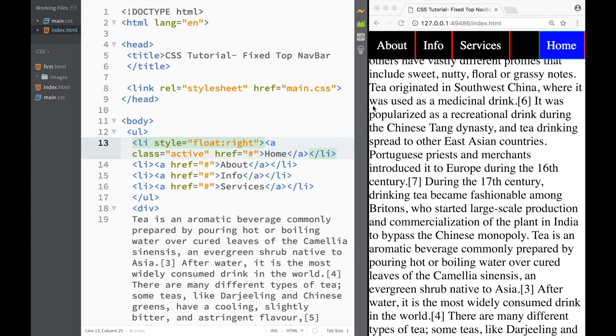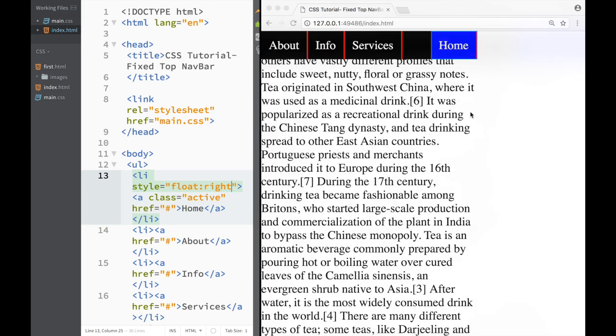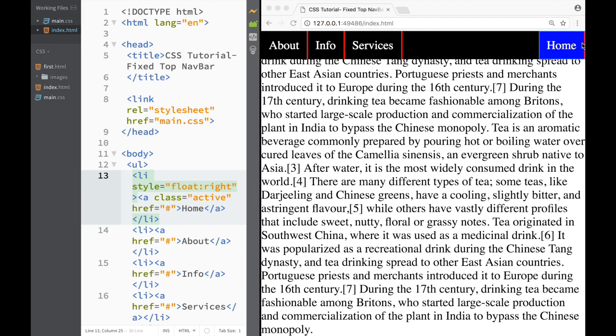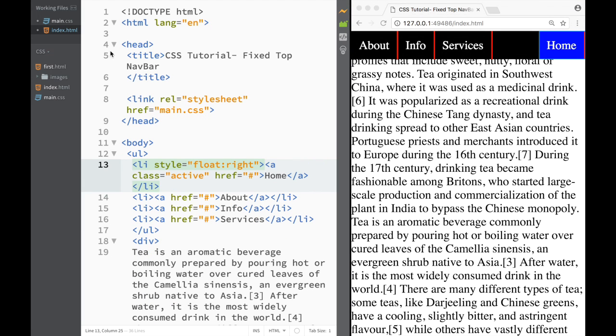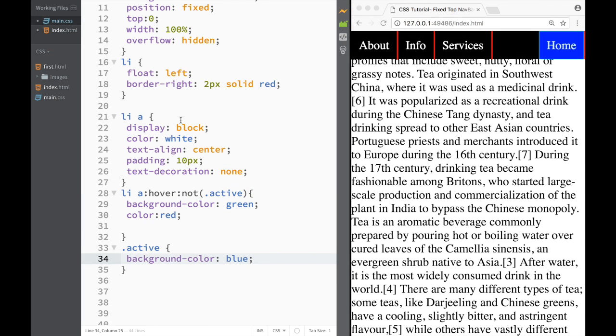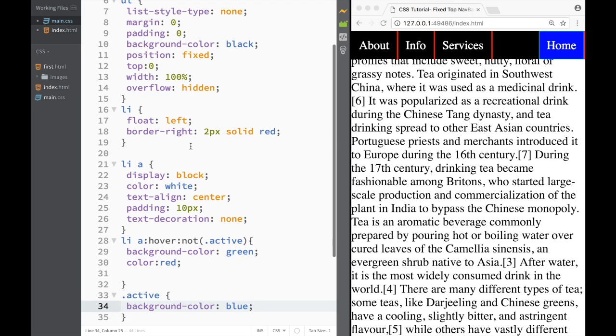Now here's the deal though, I probably wouldn't want this border here all the way on the right. You can see this red one that the rest of them have. I probably wouldn't want that, right? So what would I do? Well, we go back to main CSS and we see that we actually added a border to the list items: border right, 2 pixels solid red.